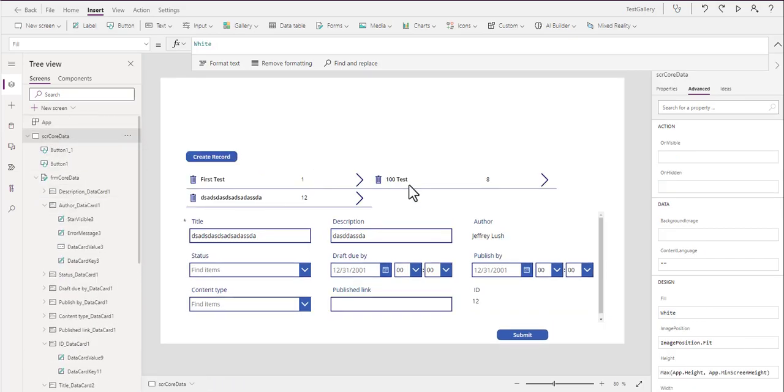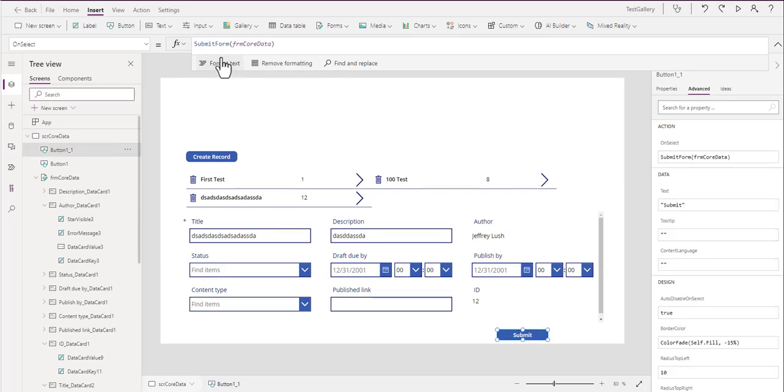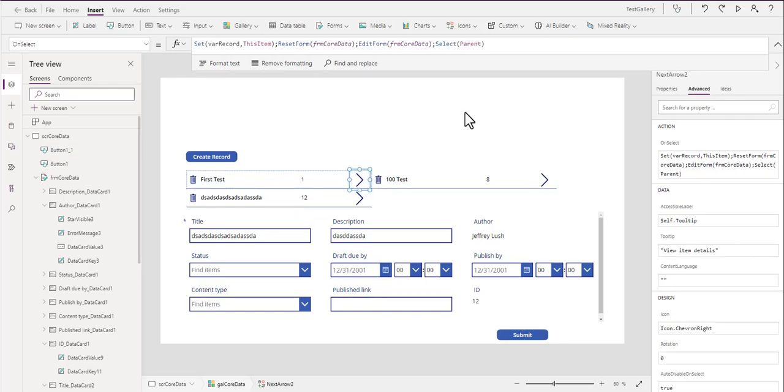Let's go over here to the core data screen. Now, again, the submit is the same thing. We submit the form. Now, let's look at this again. Notice here that I said select parent. Do you notice that? Select parent means that I'm going to select the screen that I'm on, the parent screen that I'm on. I'm not navigating, I'm selecting the parent screen, and it's right here.